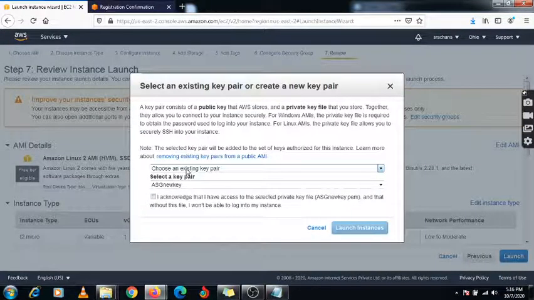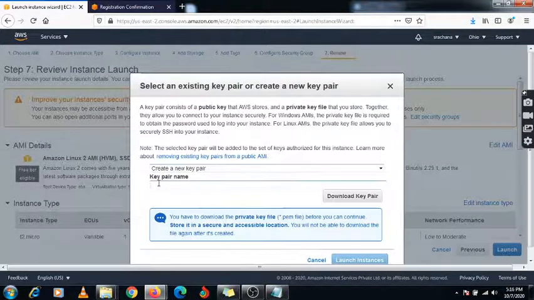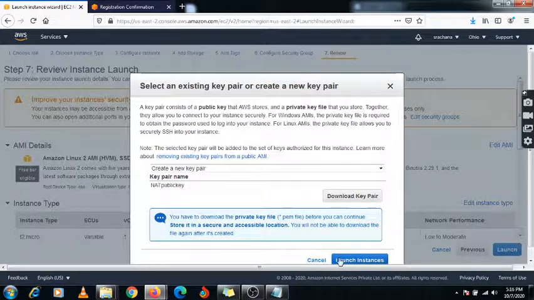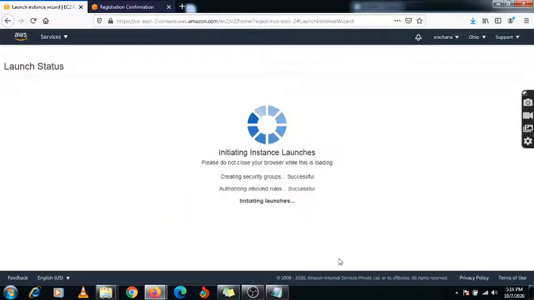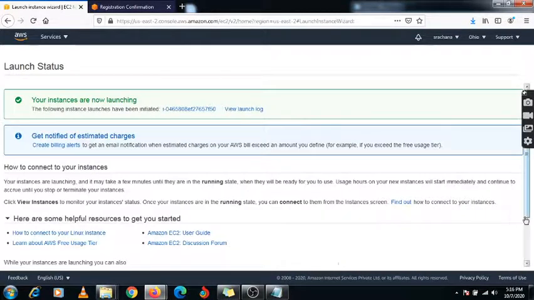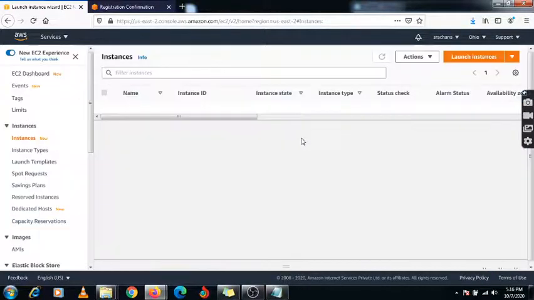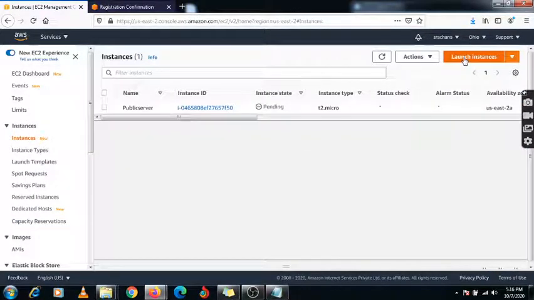Here I am going to create the key, with the name NAT public key. It is downloading. Now I am going to launch my instance. Now the instance is launched. Meanwhile, we are going to launch another instance under the private subnet.